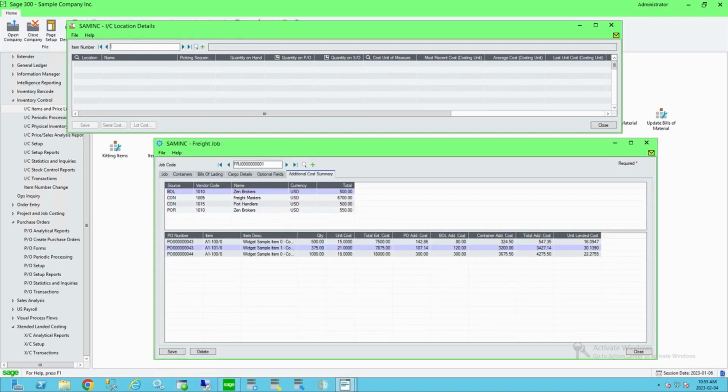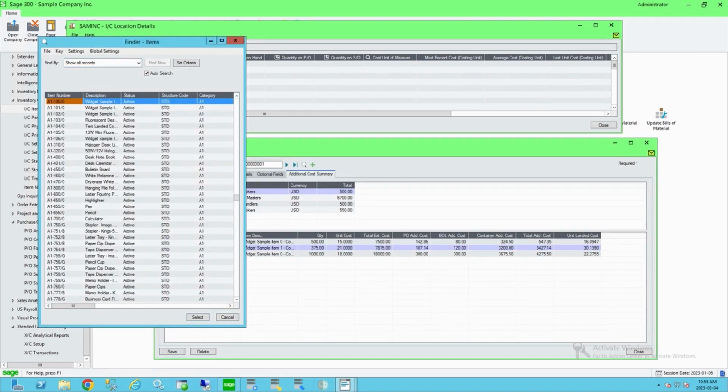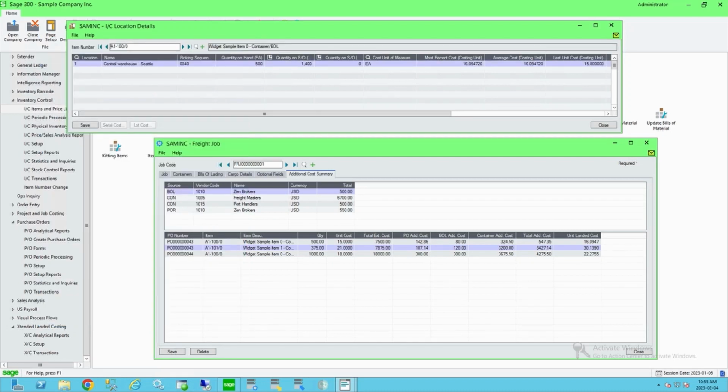If we bring up our first item, which is 100, after the receiving we have a last unit cost of 15 and our most recent is 16, which is our landed cost. If we look at our second item, similar unit cost of $21 to match up with the PO, but the most recent, and in this case average, is $30, which means that's what inventory control actually received, a pure landed cost. And that concludes the demonstration aspect of it.